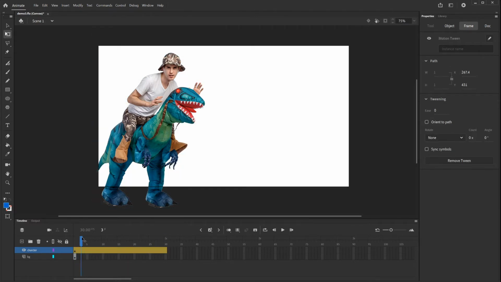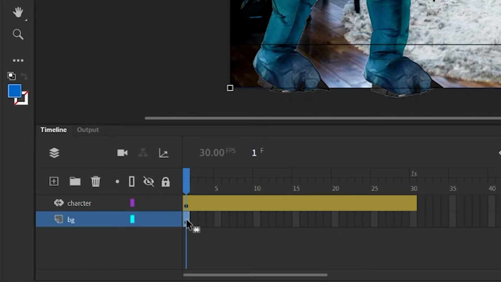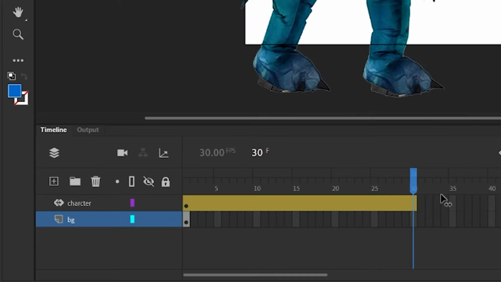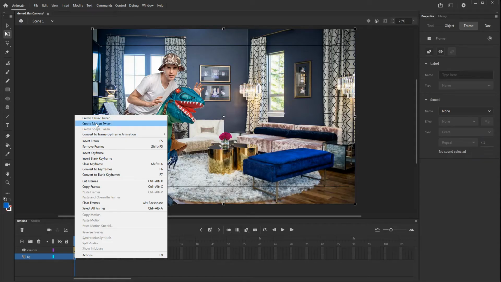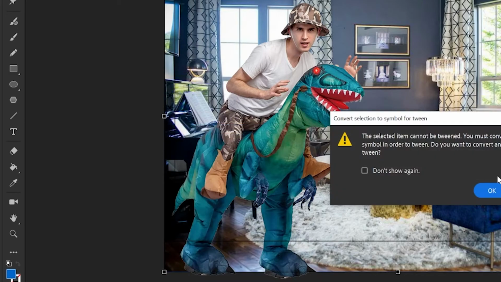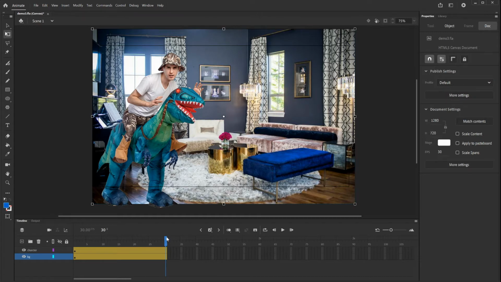Well, why don't I see my background anymore? Because the background only exists for this one moment in time, and then it disappears. So I should also convert this to a motion tween as well. Now my background exists across time, much like this one does. Both layers.